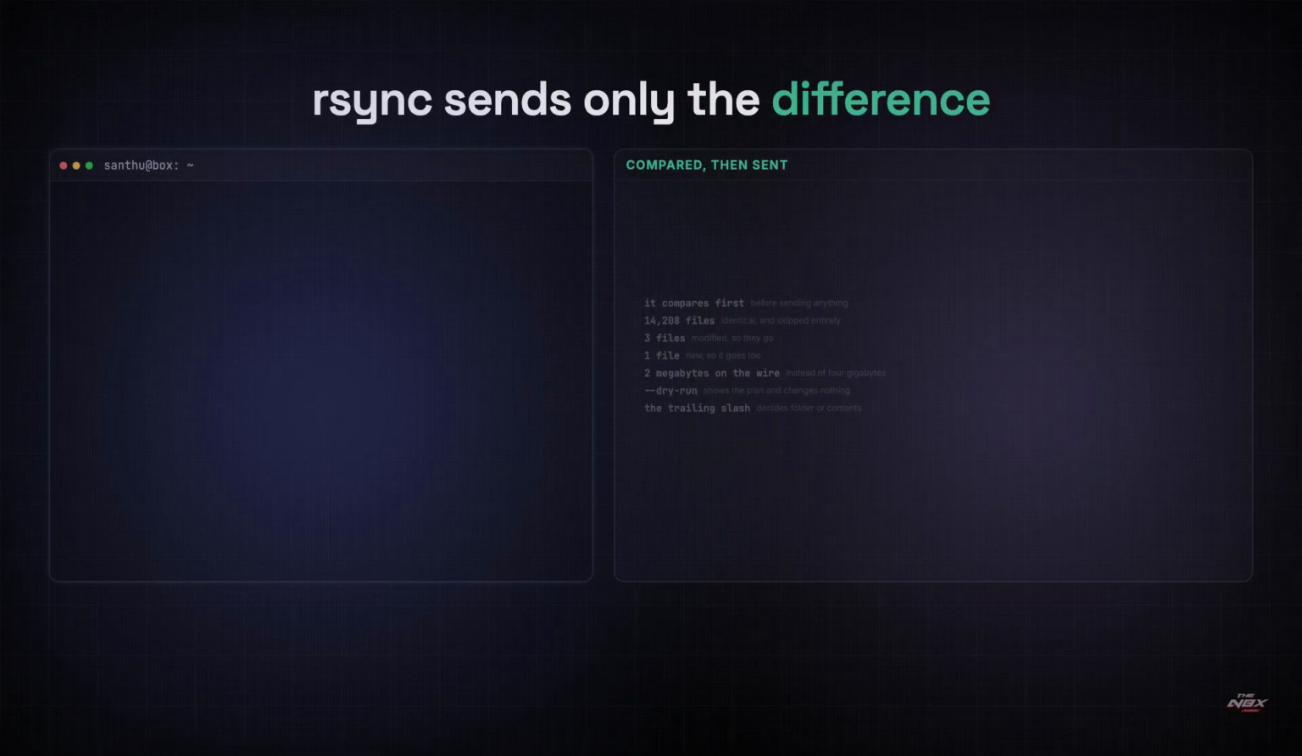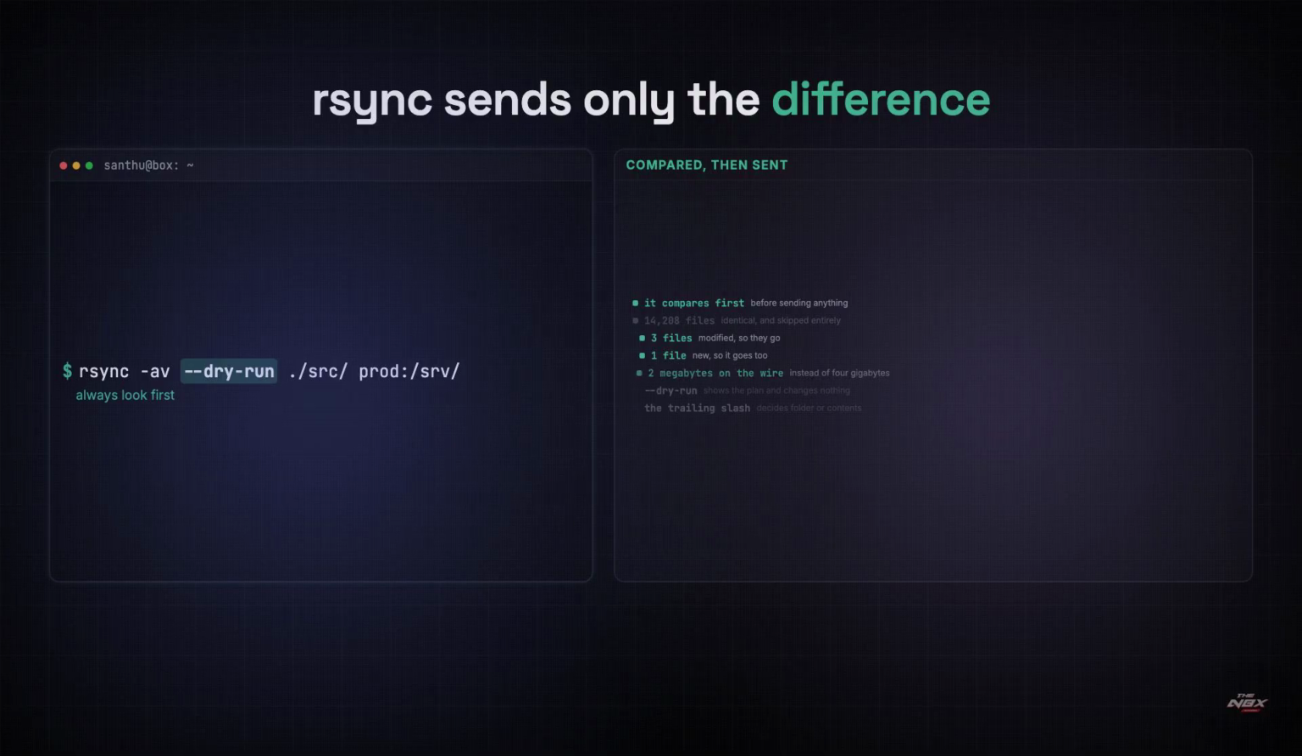scp sends everything every time. rsync is cleverer because it compares the two sides before it sends anything at all. Here 14,000 files are identical and get skipped, 3 have changed so those go, and 1 is new so that goes too. The result is 2 megabytes on the wire instead of 4 gigabytes, which turns a 20-minute transfer into a 2-second one. 2 habits worth building.